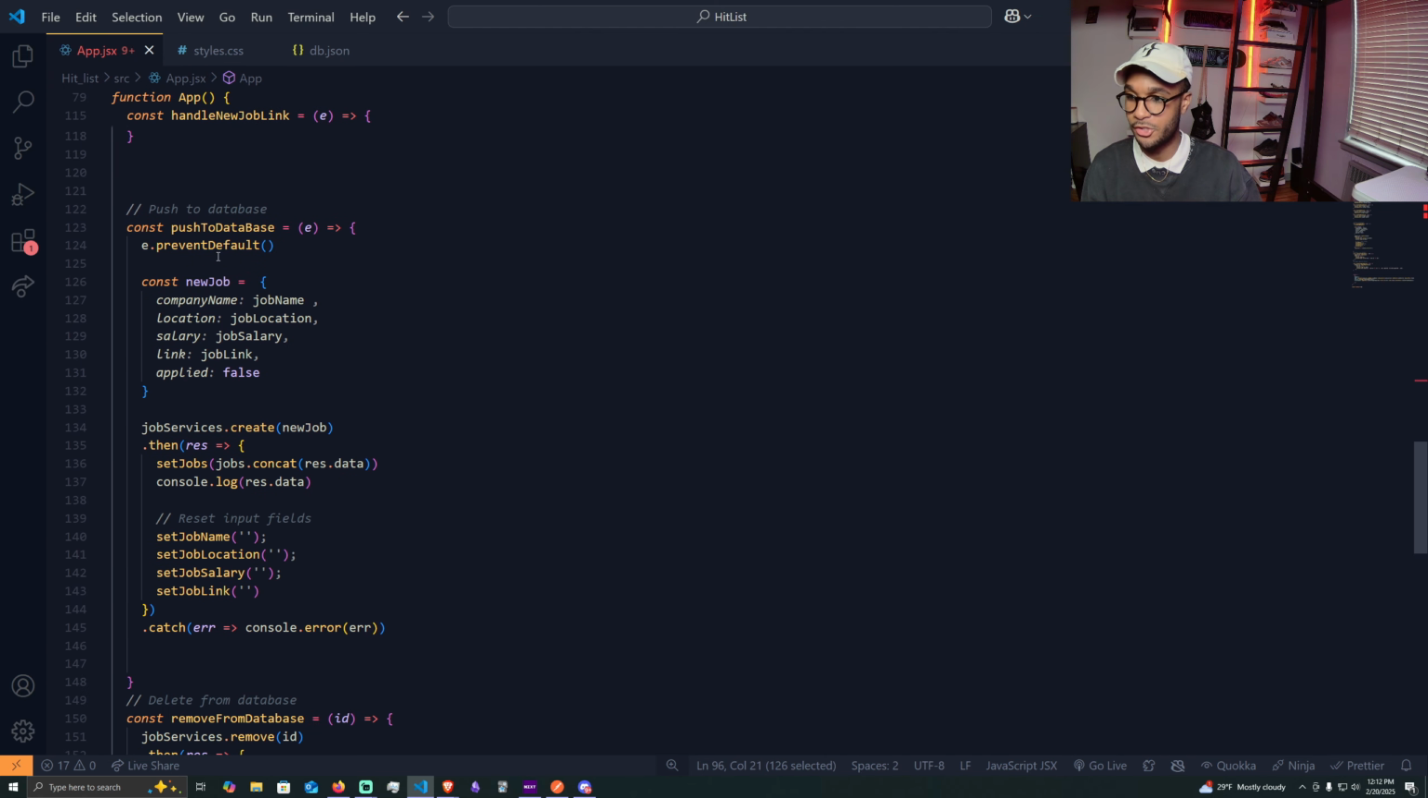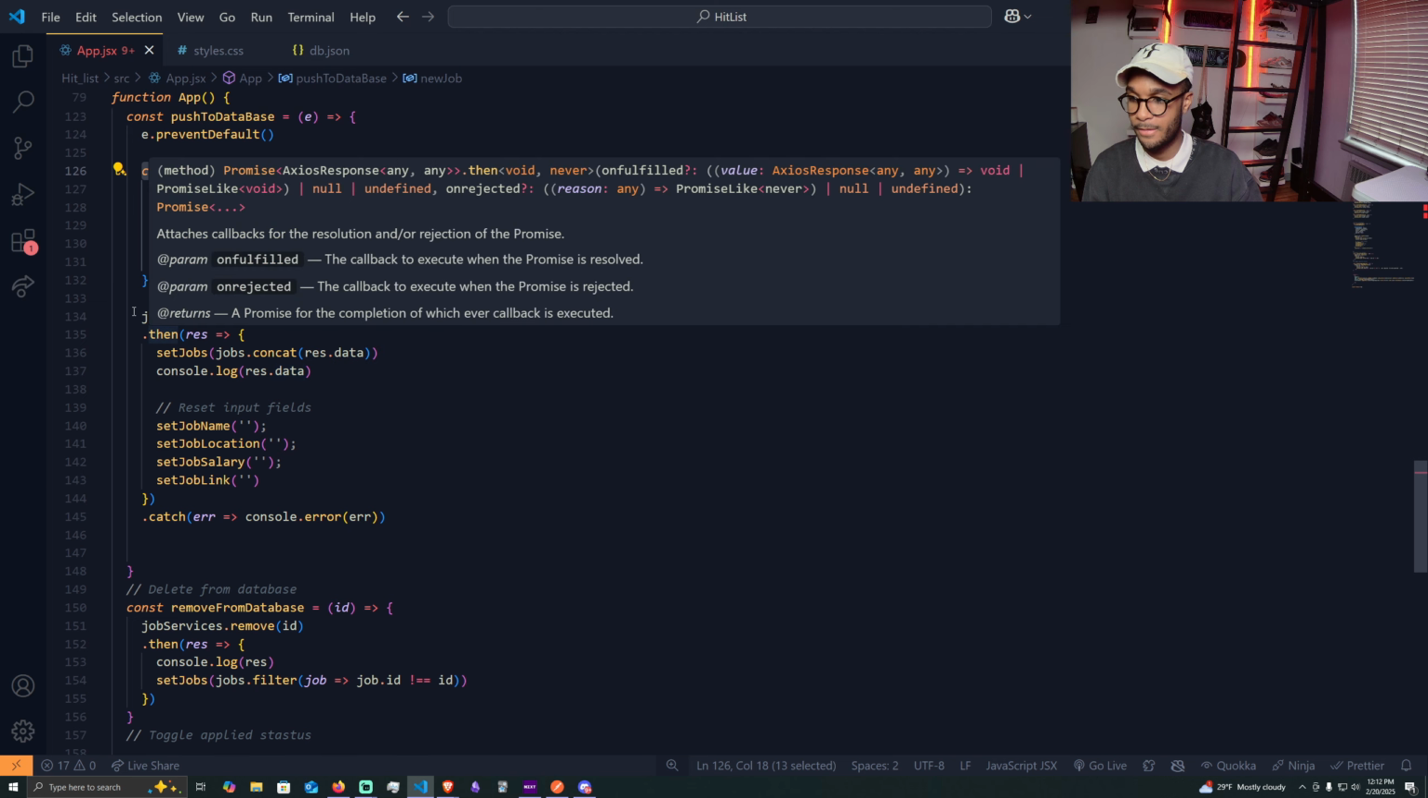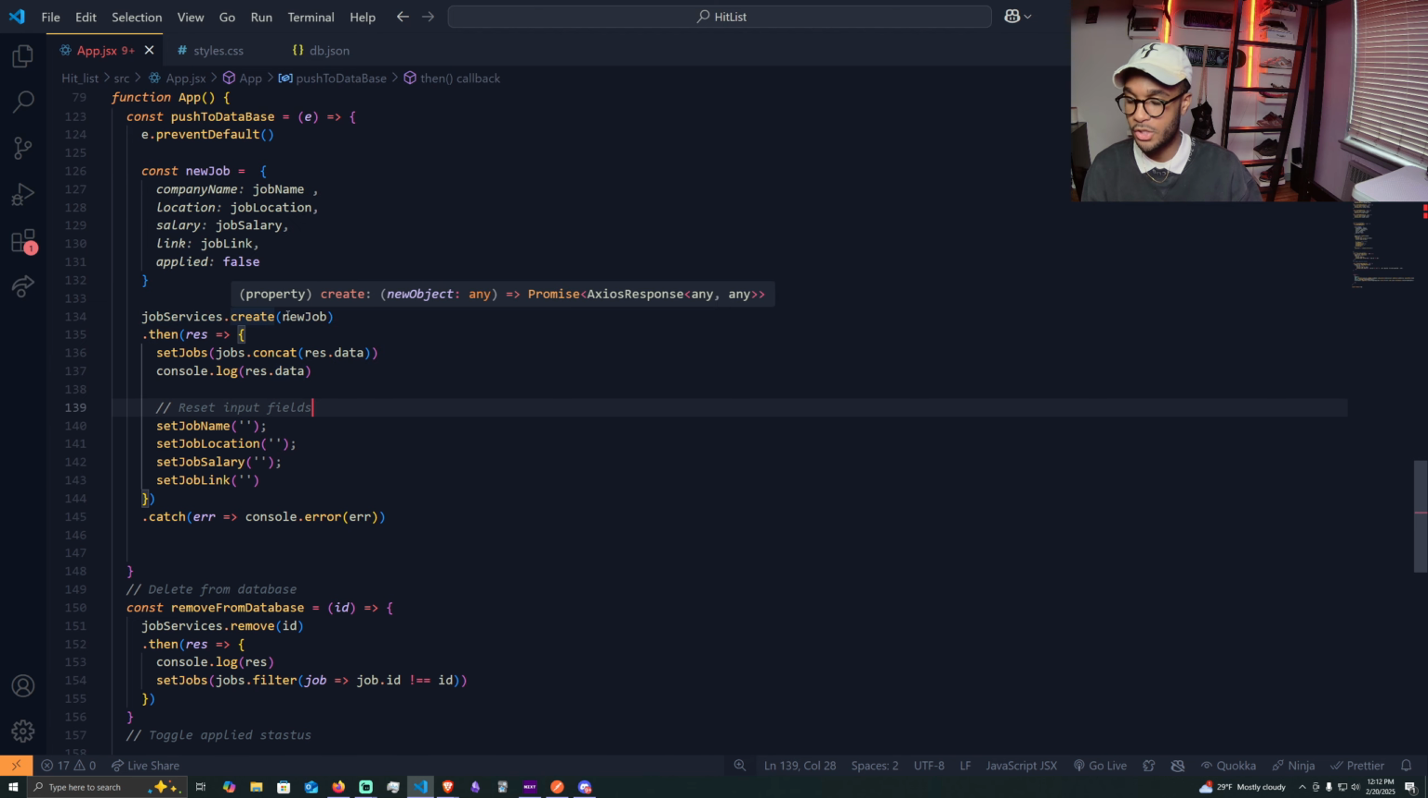We have the push to database function. First, it's the submit button, and we want to prevent default since we don't want it to refresh. We create a new object called new job with all of the states of the current input fields that we just applied, and applied is always set to false. Then we concat that to change the state. So here we go. We use our job services function to create a new job, and we change the state of the jobs field to just add that new job we just added and reset the fields back to empty strings. So that's why every time you push add, everything from the input field gets erased.